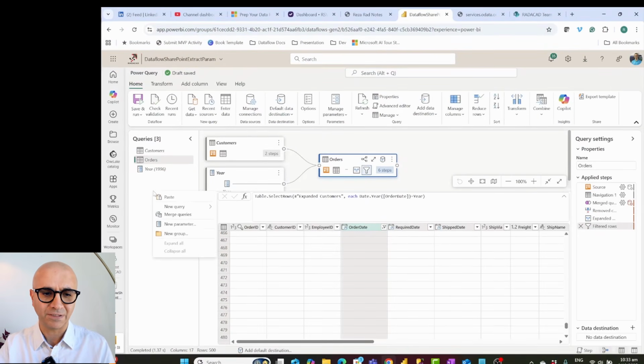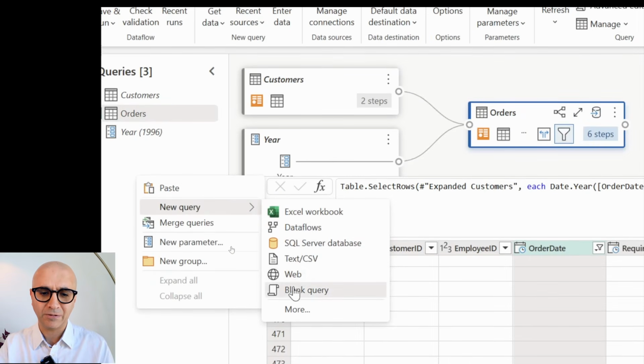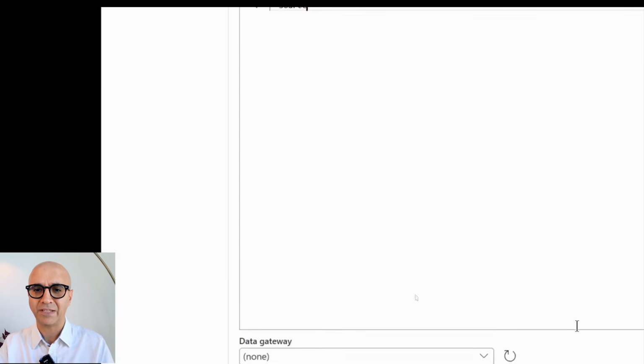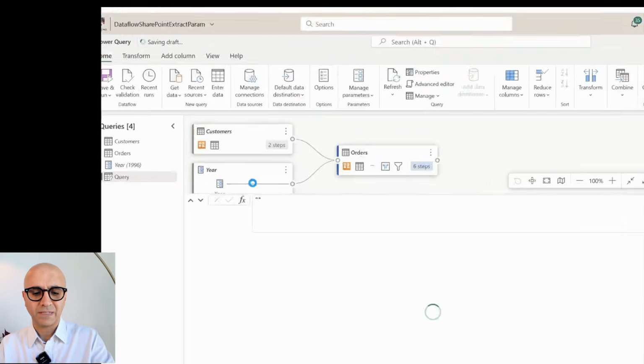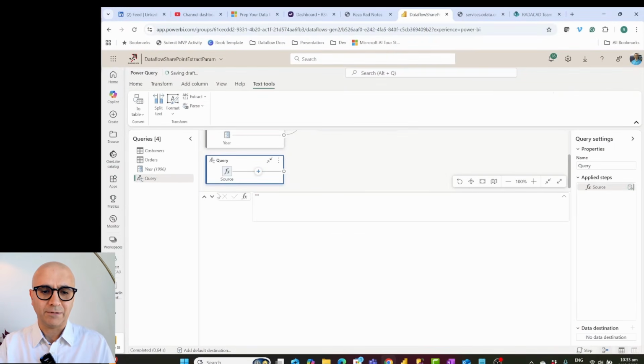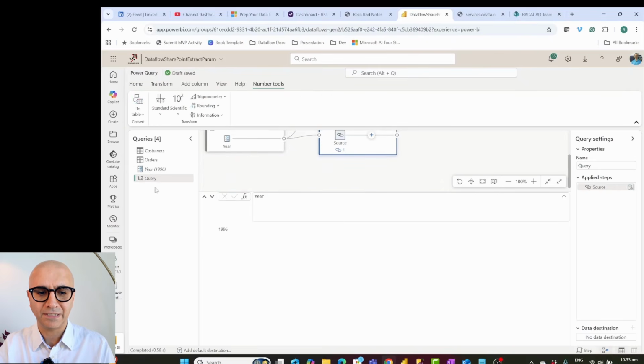So I'm going to create a text value from this. What I'll do is right click here, I'll create a new blank query. A blank query doesn't have anything in it, it's just a blank value. I click on next. It's just a blank table. So this blank table at the moment doesn't have anything in it. What I would say is that this is equal to year. Then whatever year value is, 1996, it would be that.